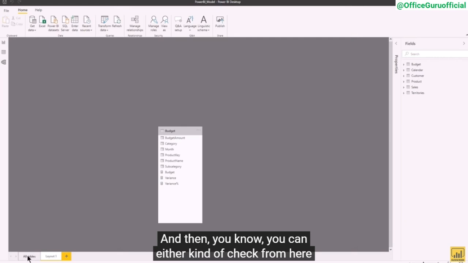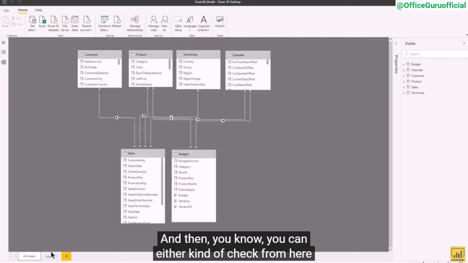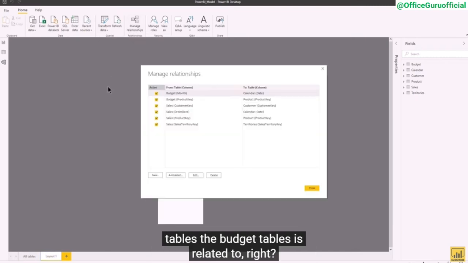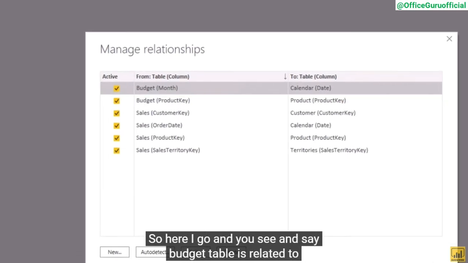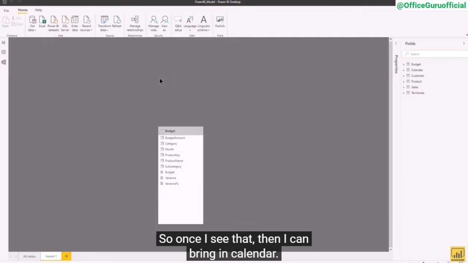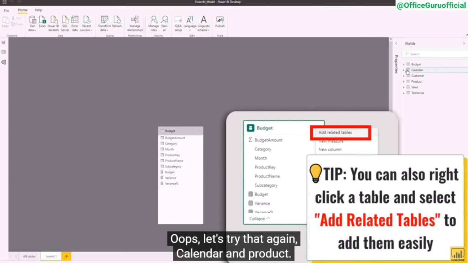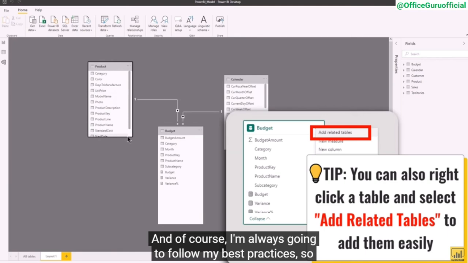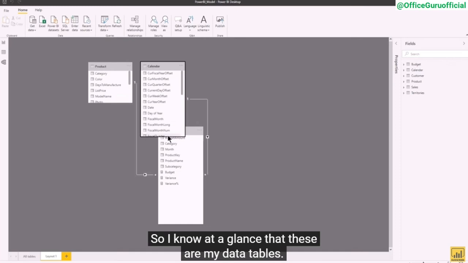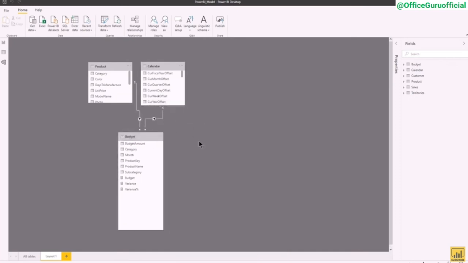And then you can either check from here, or you can go to manage relationships and check which tables the budget table is related to, right? So here I go in and say the budget table is related to calendar and product. So once I see that, then I can bring in calendar and product. And of course, I'm always going to follow my best practices. So I'm going to make them shorter, so I know at a glance that these are my lookup tables. There we go, right? So you get the idea.